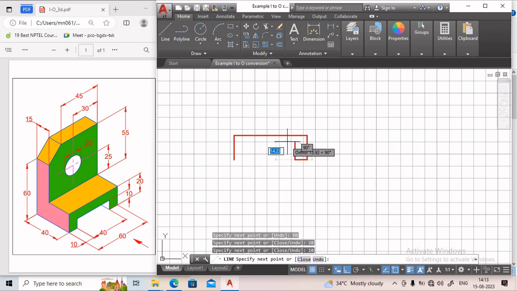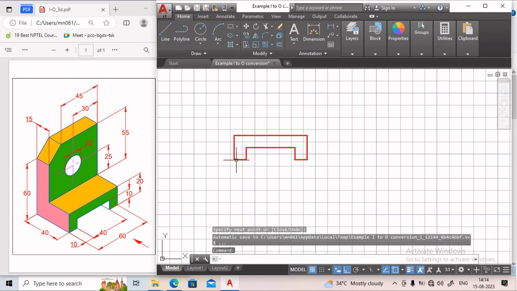Then in the vertical direction we will move again 10 mm distance. On the left hand side we will move 40 mm distance, and then in the downward direction 10 mm, and on the left hand side 10 mm. This is my lower part of the front view. Now we will draw the upper part of the front view.